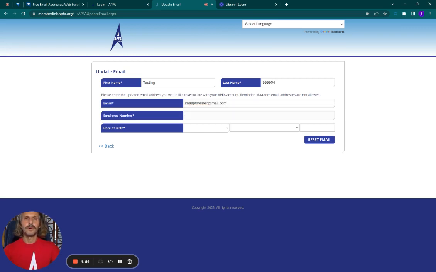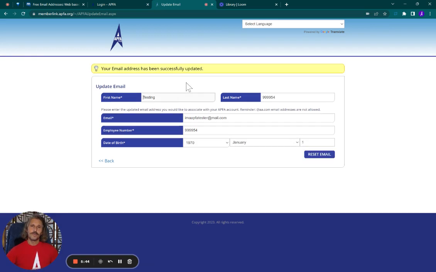And you put in your employee ID number and the date of birth. And click reset email. You'll get a confirmation that your email address has been updated successfully.